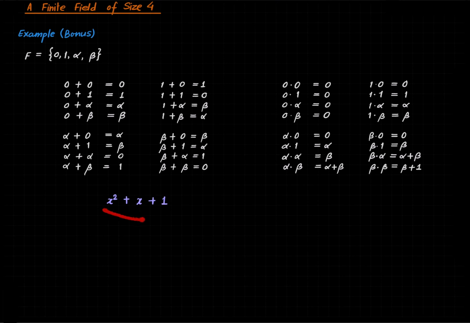And now this polynomial does not have a root in f2. If you substitute 0 in place of x, you get 1. And if you substitute 1 in place of x, what do you get? You get 1 plus 1 plus 1. But this is equal to 1 because we are working in f2. So there is no root of this polynomial in f2. And in fact, a seemingly stronger statement is that this is an irreducible polynomial over f2, whatever that means.